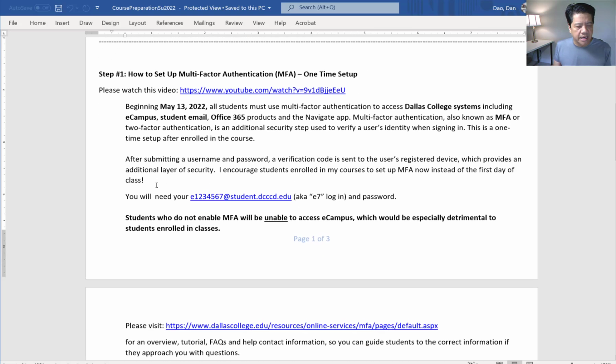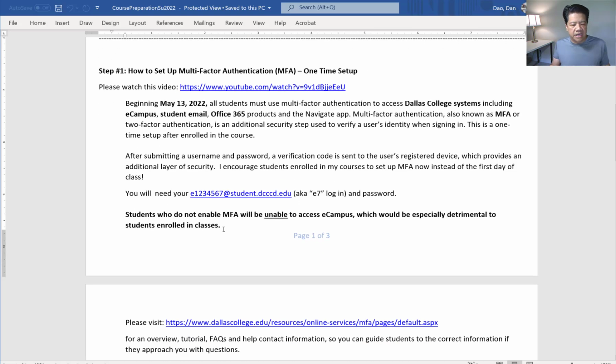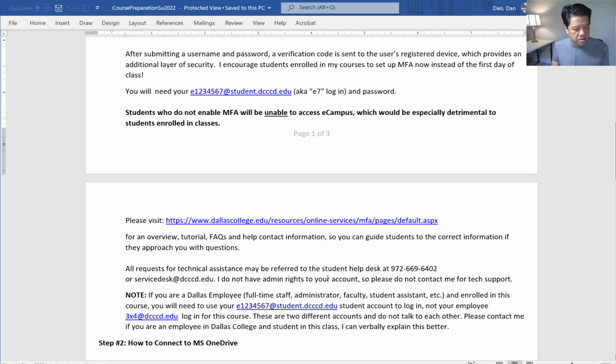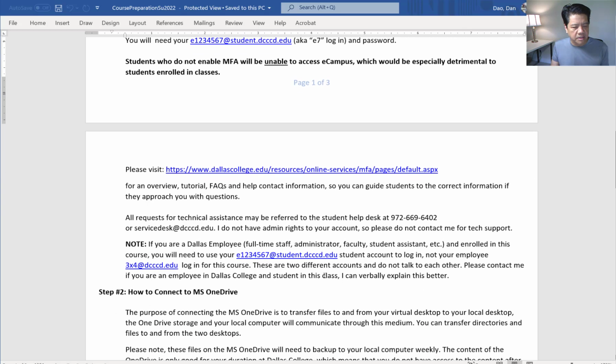Like I said, I do not handle any MFA to access eCampus. You have to call the student support line for this as well. If you do not do step number 1 for the MFA, you're not going to be able to access the virtual desktop. That's step number 1. Again, I give you information about the technical support, how-tos, and all the stuff with it. So anytime I refer to an E7, it's your E with your 7-digit student ID.